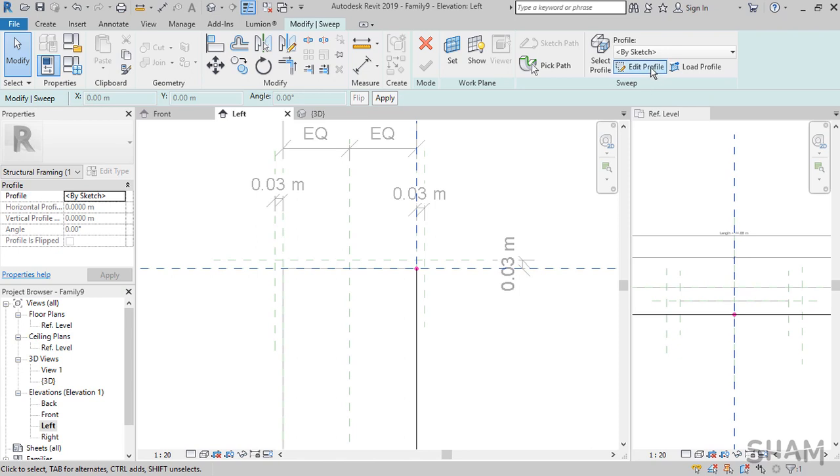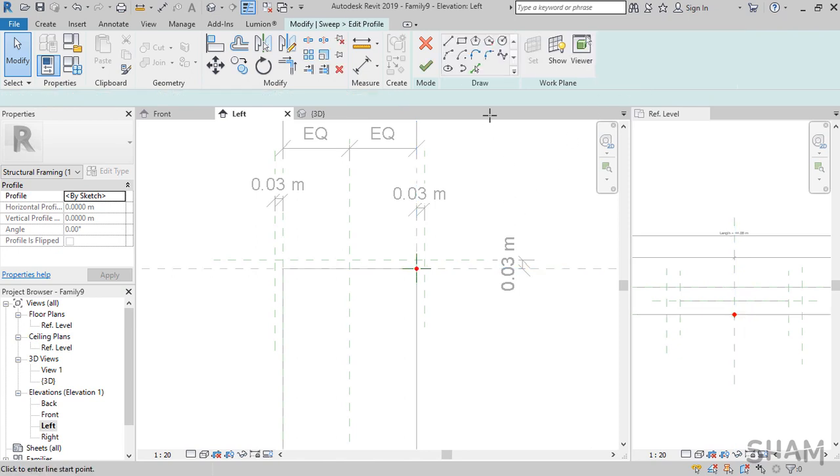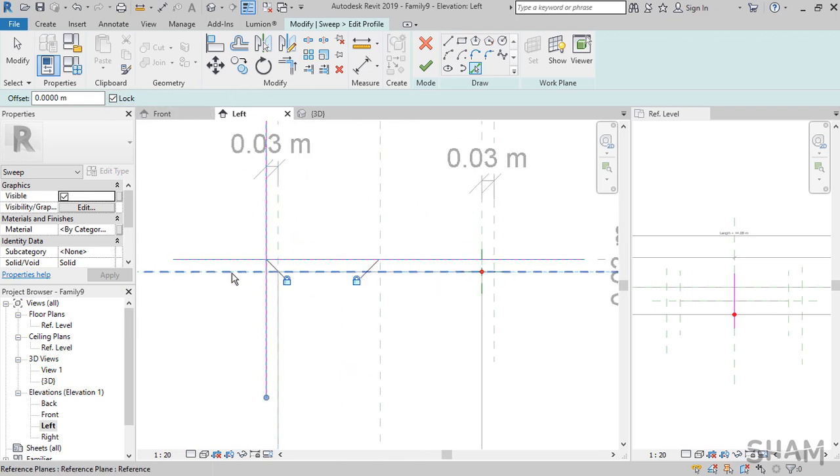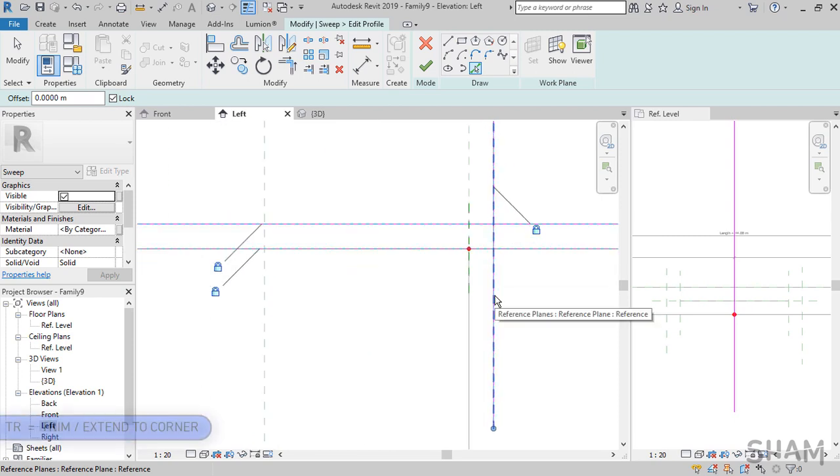From the sweep panel, choose Edit Profile. Choose Pick Line in here, and check the lock icon in the option panel. And start creating our profile. We are done now. Let's clean the lines using the Trim command.